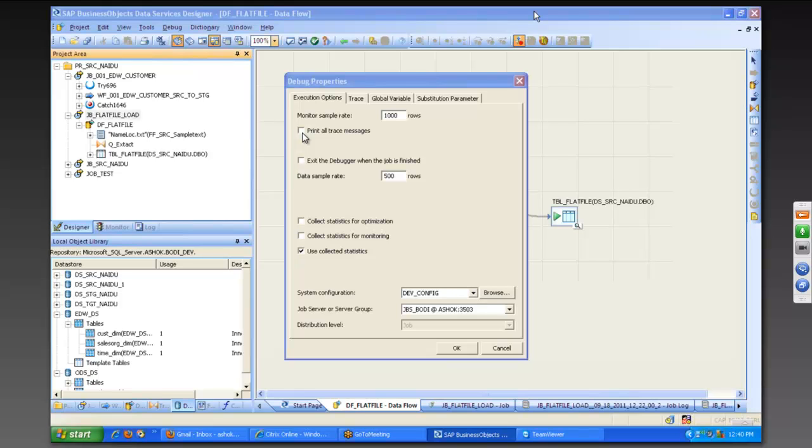It is the same way when you say print all trace messages, it will try to expand the log. It will try to say for each record how much time it took, where it is, every small piece of information about it. It will be more of a debugging option. Let us run with print all trace messages and run the same job, Ashok. You'll see there is a difference in the log.